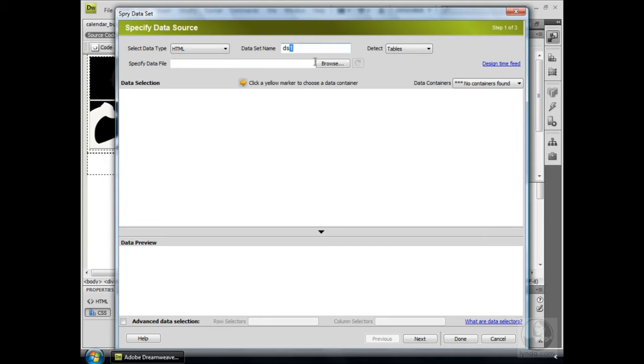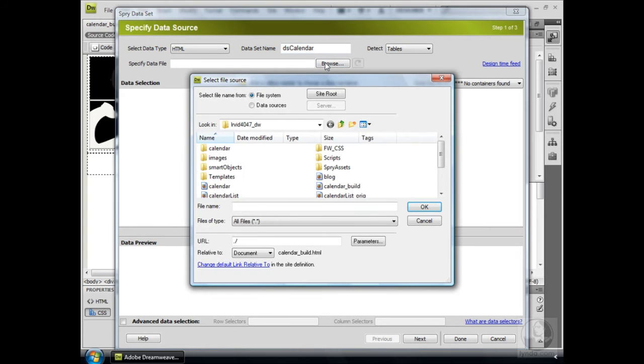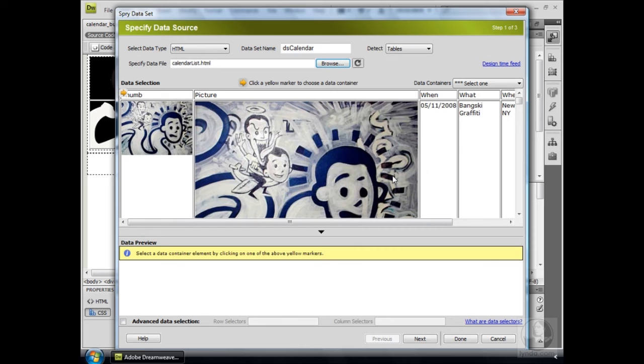I can leave the default name DS1, or I could change it and make it, let's say, DS Calendar for the name of the data source. If you're using multiple data sets, I really recommend that you name something that relates to the content itself. Now, you have to specify a data file, and I'm going to go ahead and browse out into my root directory, and I'm going to select that calendar list file that we were looking at a minute ago.